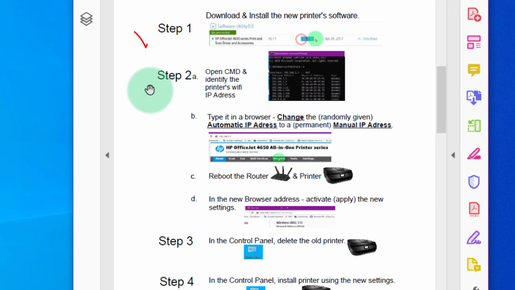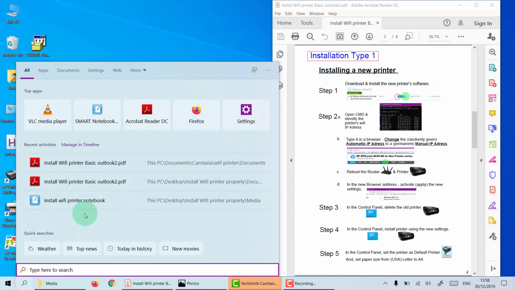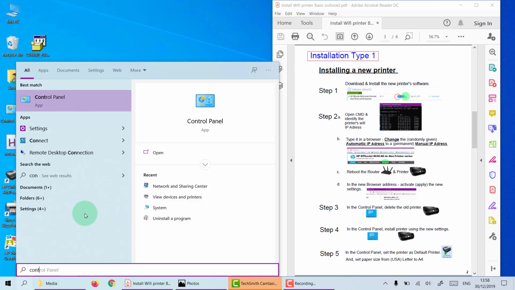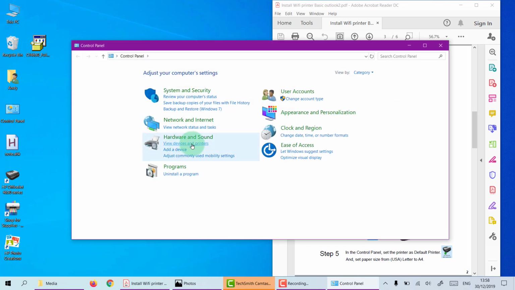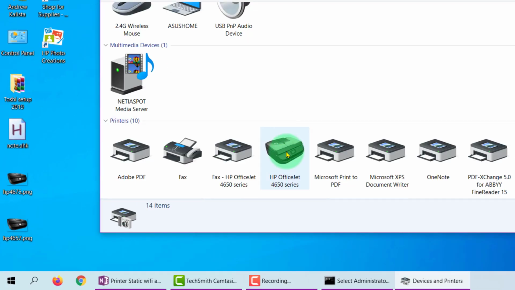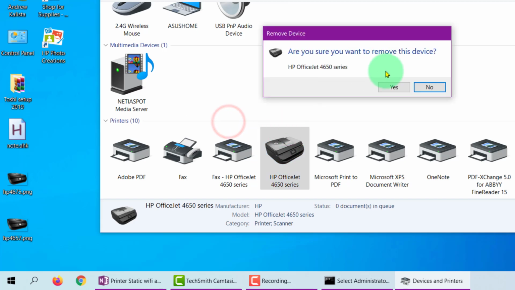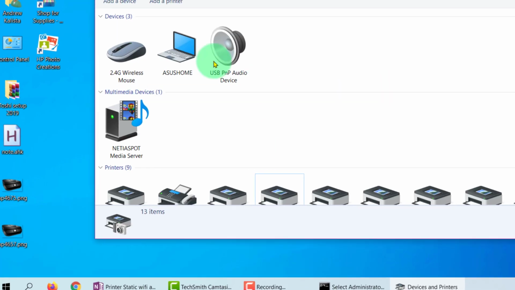So we've done step one, we've done step two, we've opened the CMD, we've changed the IP address from automatic to manual, we've rebooted the router and the printer, and we've activated it through the new browser settings. Now we just need to do the easy part. Step three is delete the old printer. So let's go to Control Panel. Click on Devices and Printers, and you'll see the printer that we installed. So we're going to delete this. And we're going to install it again.